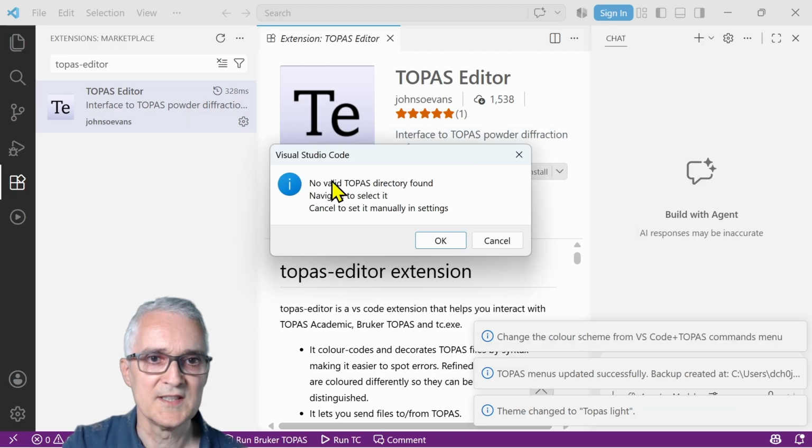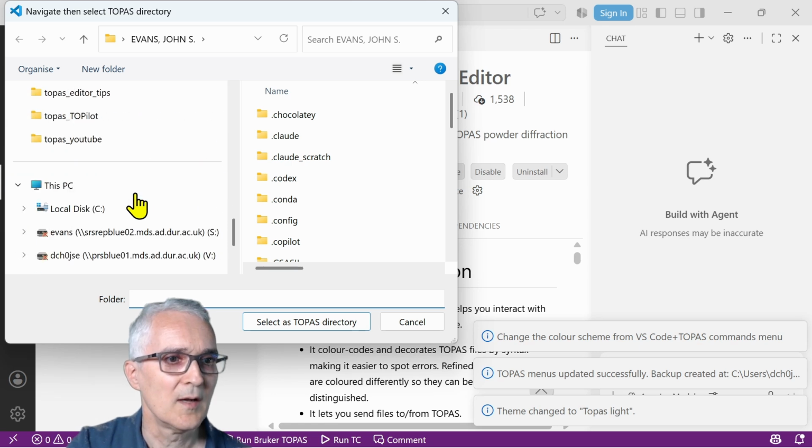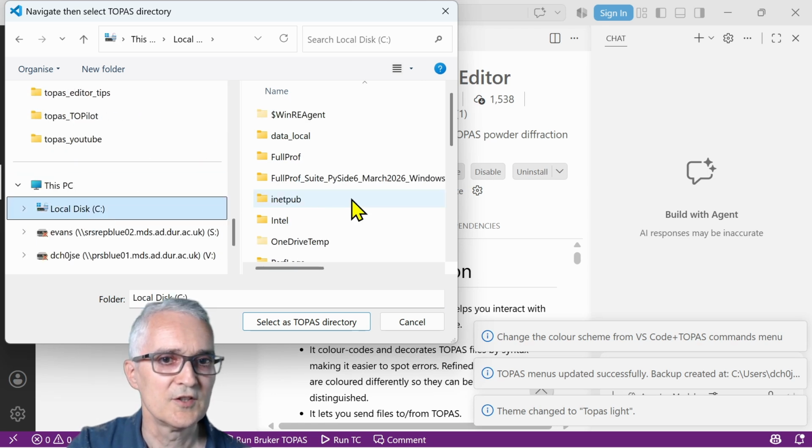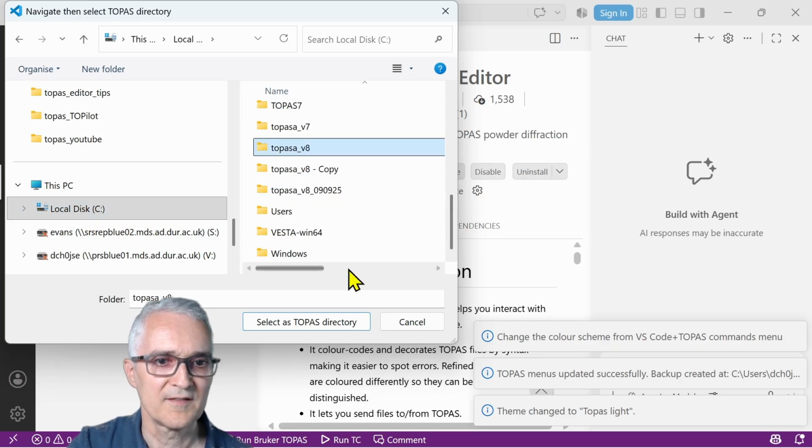The next dialog box says that it hasn't found a valid Topaz directory. So look for your Topaz directory. If you navigate on your computer, my Topaz on this computer, or the version we're going to use today, is the academic version 8. So I can select that folder and select it as a Topaz directory.